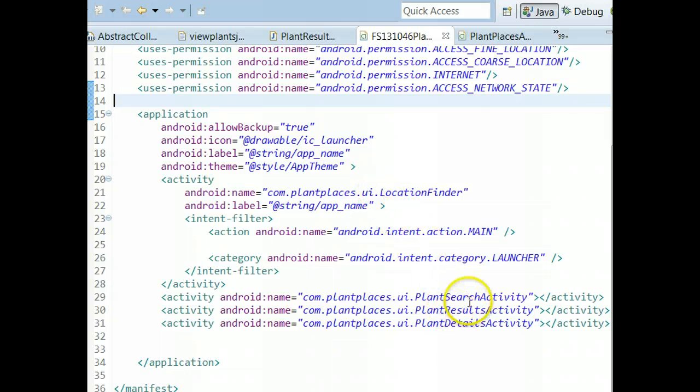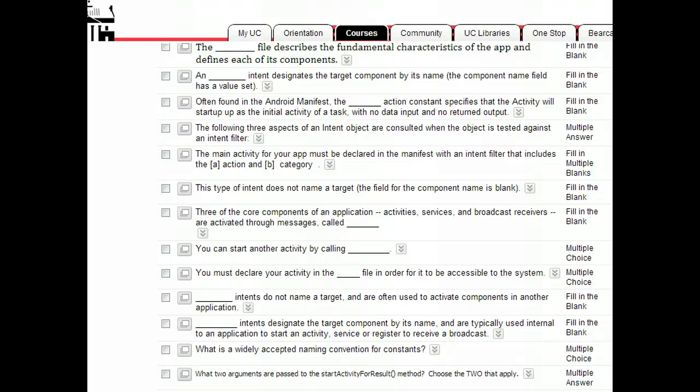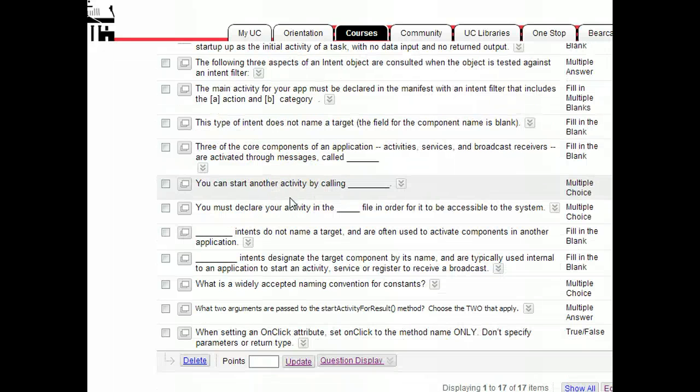We could change this to a different activity if we wanted. We could have maybe the search activity start if we simply took this intent filter and put it down here with the search activity. Okay, the main activity for your app must be in the manifest with an intent filter that includes, as we just said, the main action and the launcher category. This type of intent does not name a target. The component name is blank. If we don't name a target, we have an implicit intent, and an implicit intent means that we're going to just find something that already exists on the Android device that will fill that need.